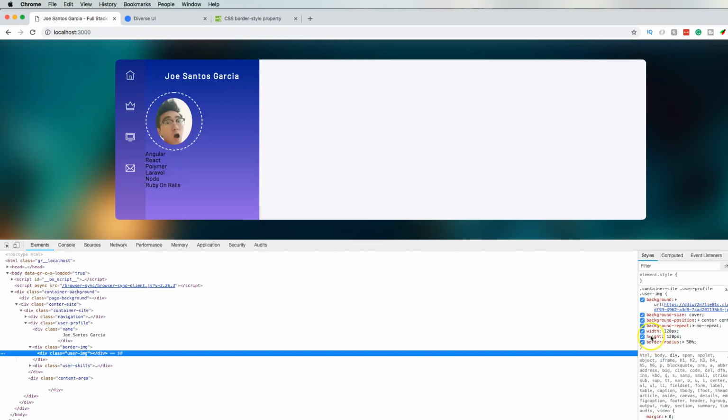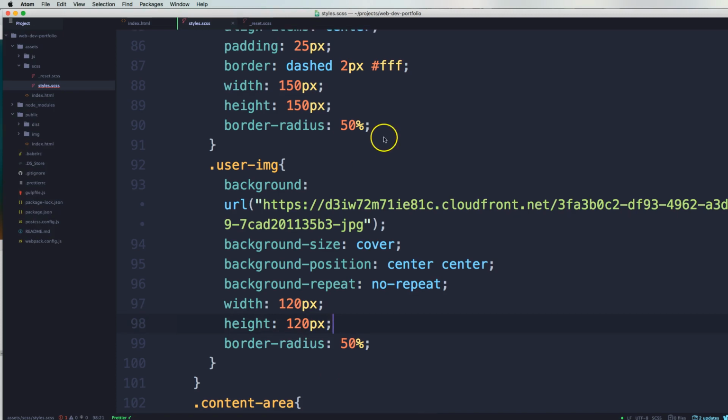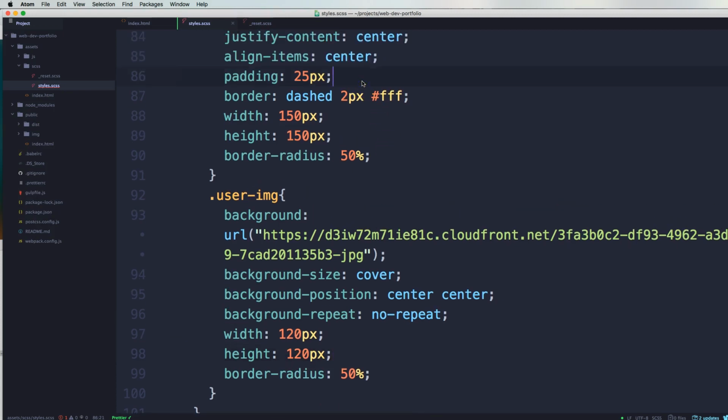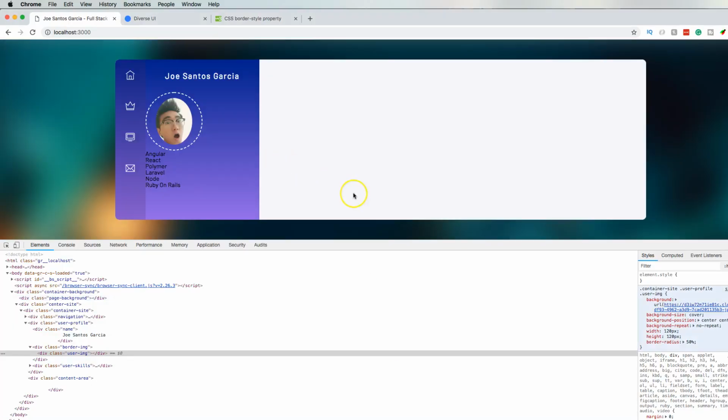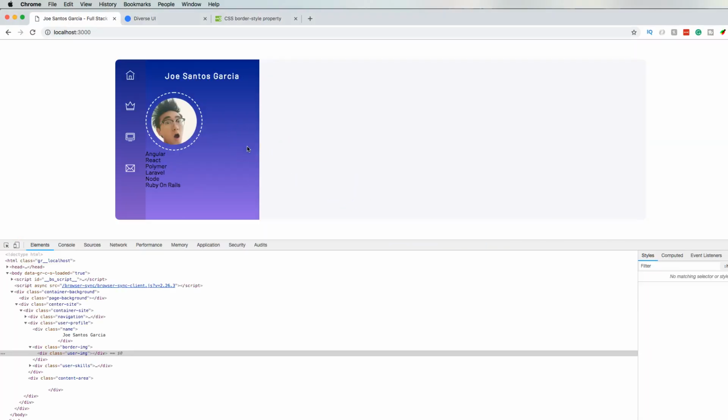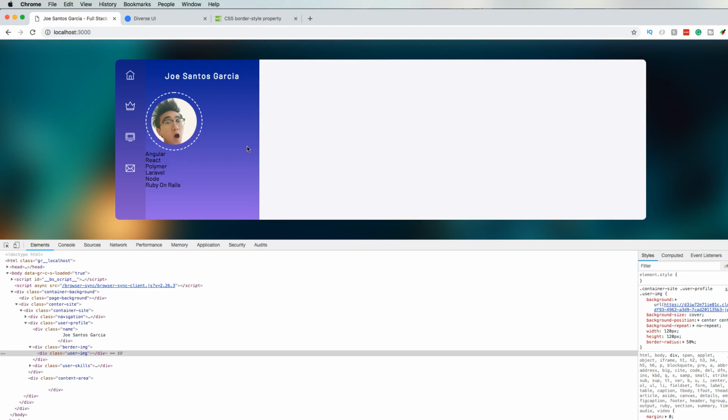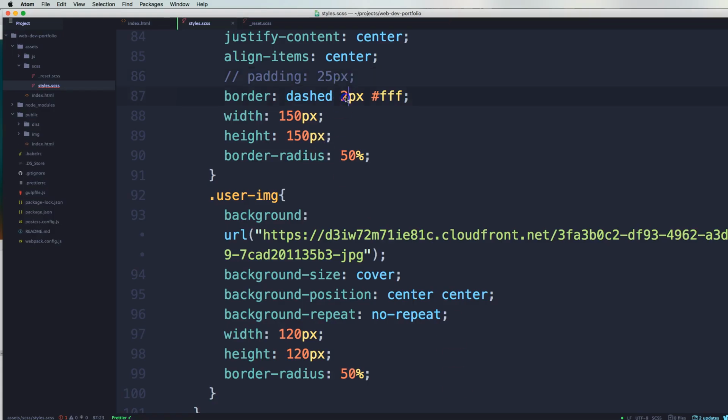Okay, so this is supposed to be 120. It might be because of the padding. So let me remove this padding around. Okay, let me see. All right, so it was the padding. Okay, so we do have exactly what I wanted. I might make this 1 pixels.